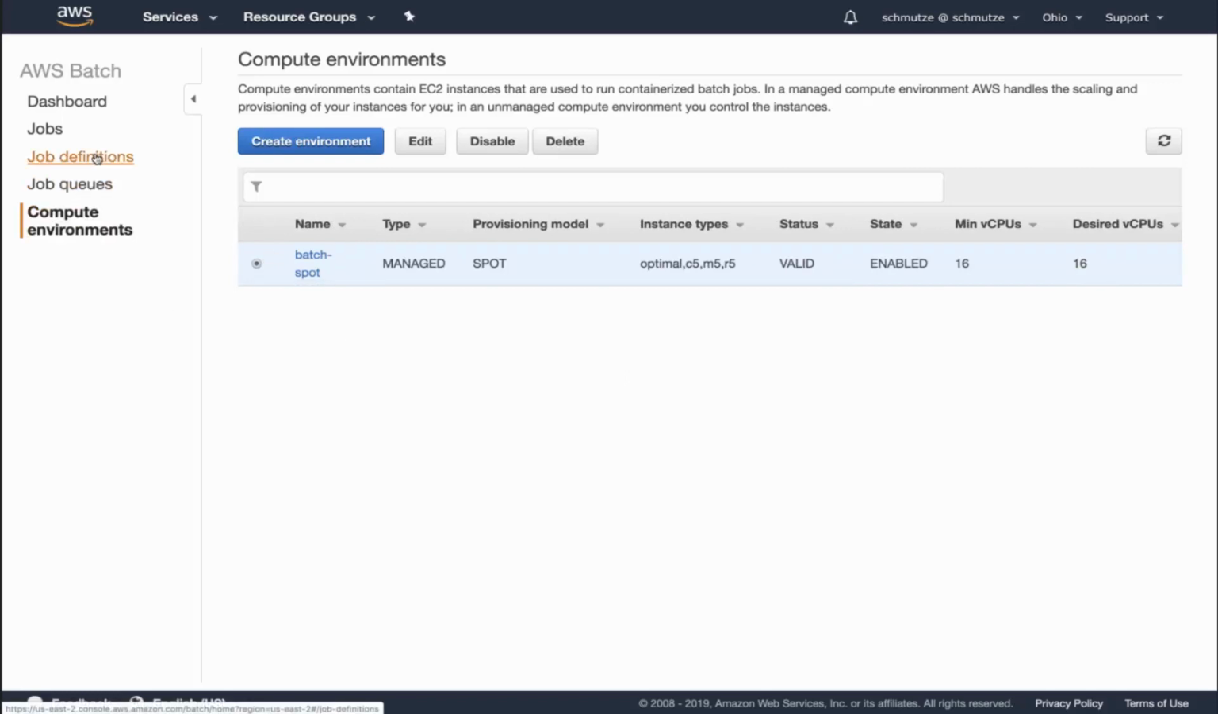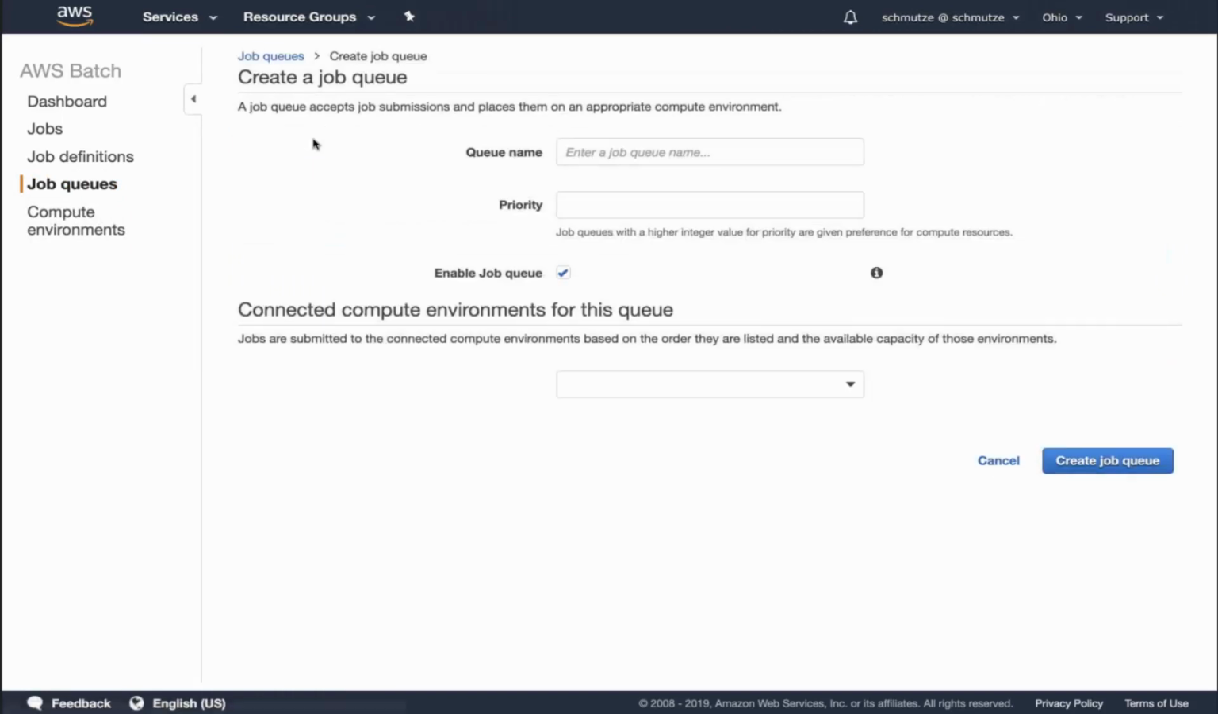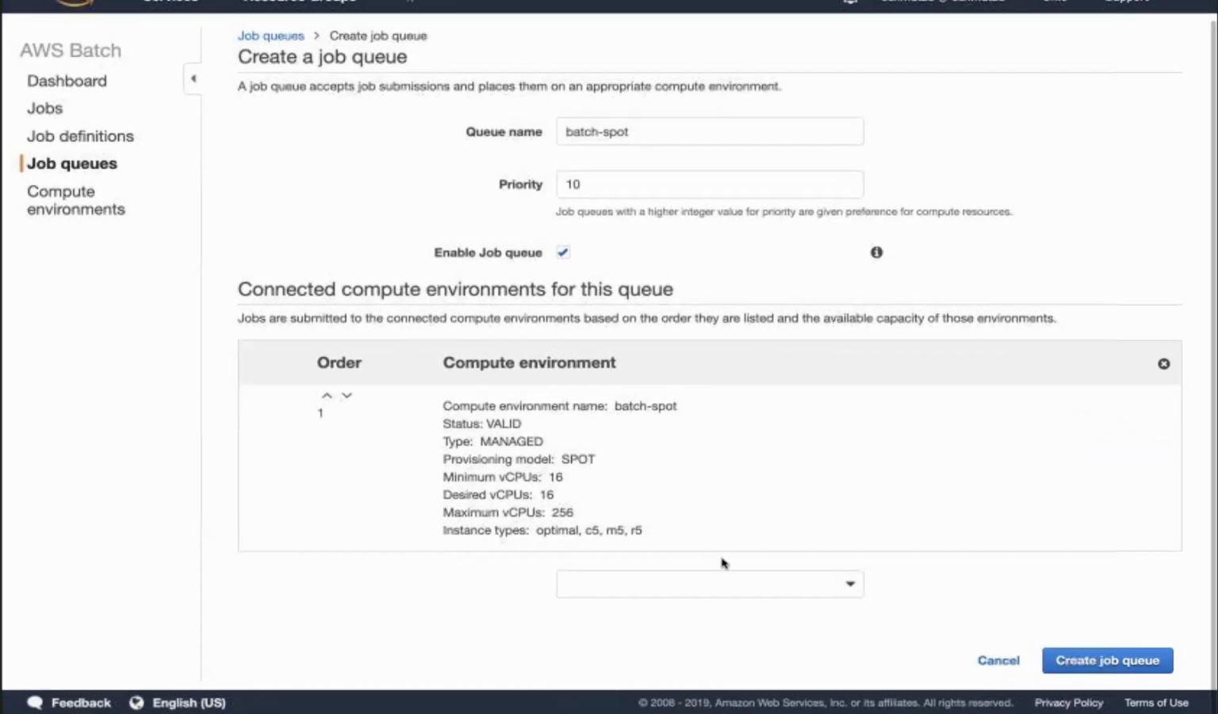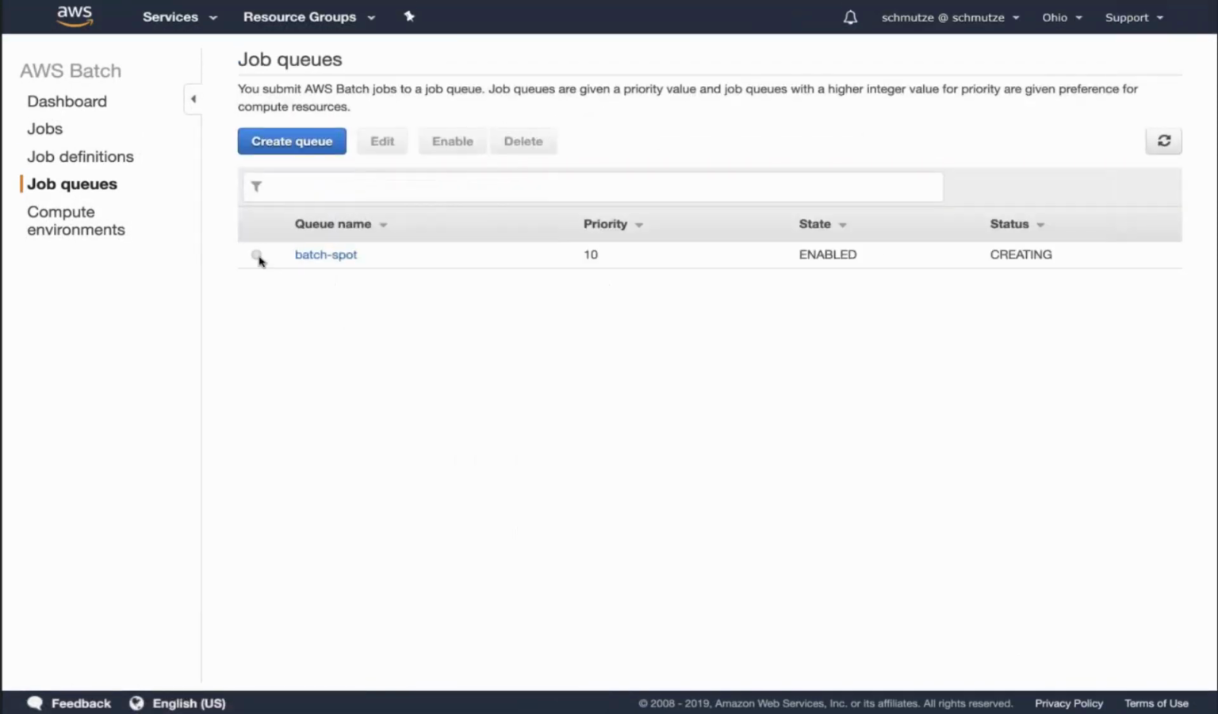So let's go ahead and head over here and set up a job queue. Let's create a new job queue. We will call this batch spot. We'll give it a priority of 10. I only have one job queue, but if we had multiple job queues, we could configure that here if we wanted to give priority over different compute resources. And we'll connect the batch spot compute environment to this job queue, and that's really all there is to it. We can see it has all of the parameters that we need, and we could simply say create job queue. All right, so now we have a job queue that we can use that is attached to the compute environment.